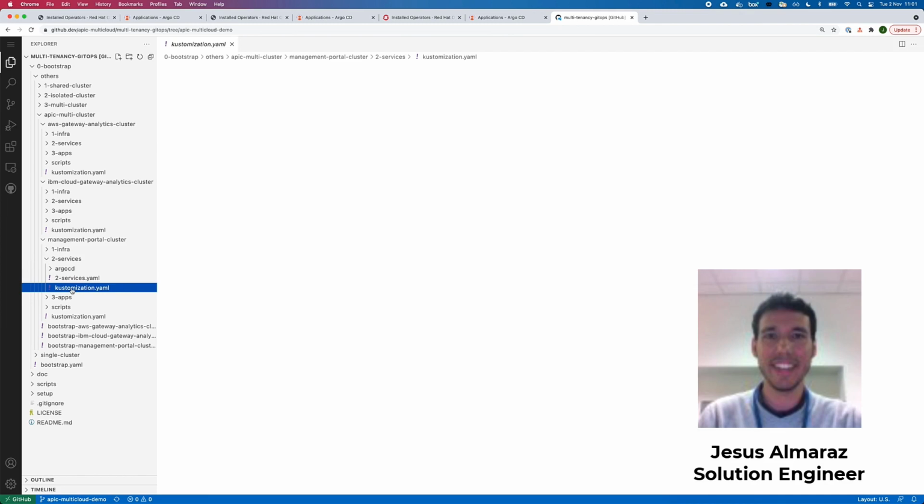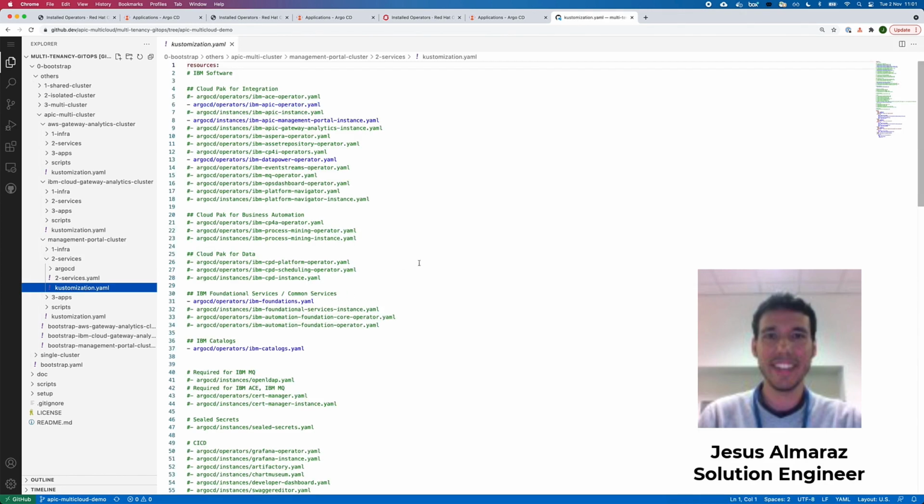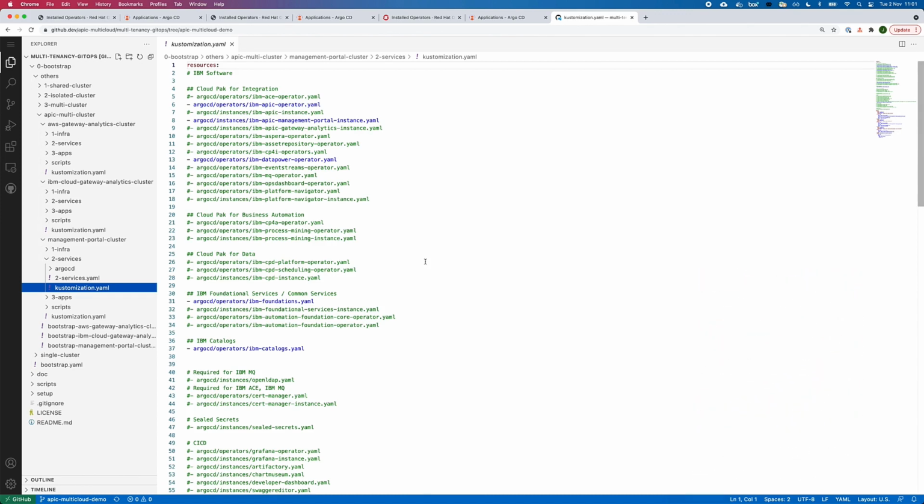Now, within this GitOps framework, we're not only using Argo CD, but we are also using Kustomize, right? And what Kustomize allows us to do is to have these kind of indexed files where we have a list of the different capabilities that the GitOps framework is able to install. So in this case, for instance, if we are looking at the management and portal cluster, we can see the different things that we want to install.